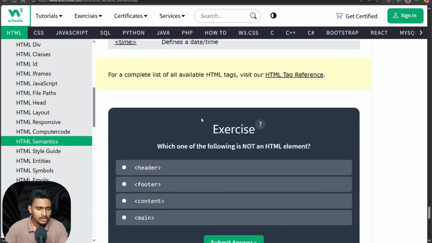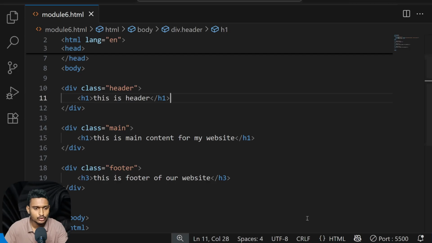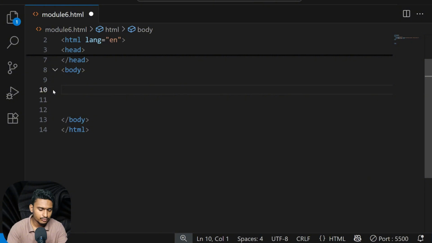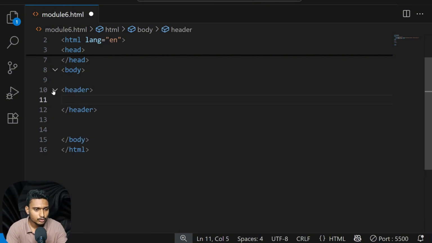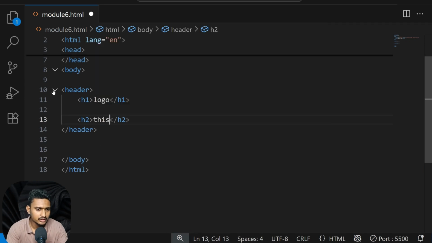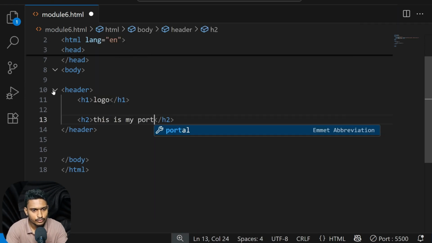So let's go in VS Code. I'll show you how we create a well-formed structure using semantic tags. First of all, we remove it. First we need header. Inside the header, what we have first is a logo, so we just put h1 where we have the logo, or you can put an image tag for a logo. For now I just use text. Then h2, this is my portfolio.